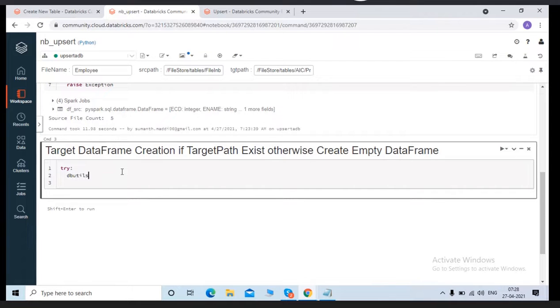Very easy method, dbutils.fs.ls. This list command will execute in case the path is available. Otherwise, it will raise an exception, right? So this command you especially use to check whether the folder exists or not.